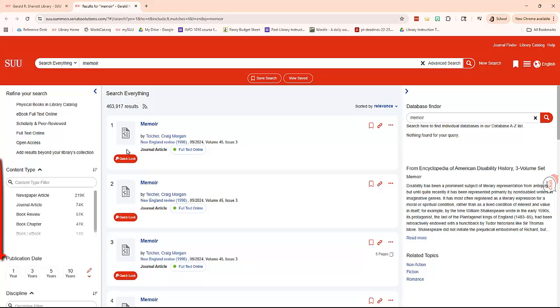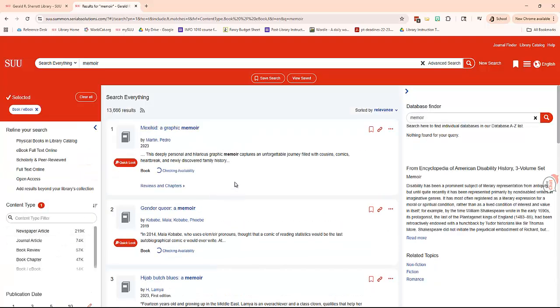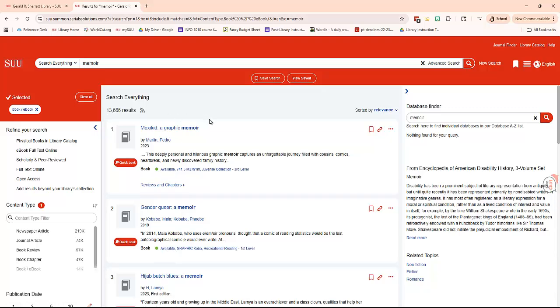So the next step is to say that we want books or ebooks. So I'm going to check this option here. And from there, you're going to have a list of all of the books or ebooks that have to do with memoirs or are a memoir.